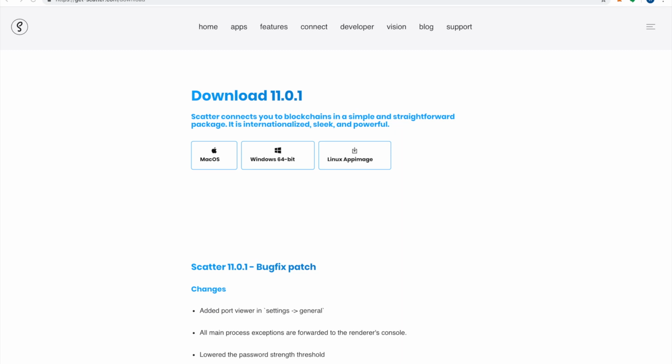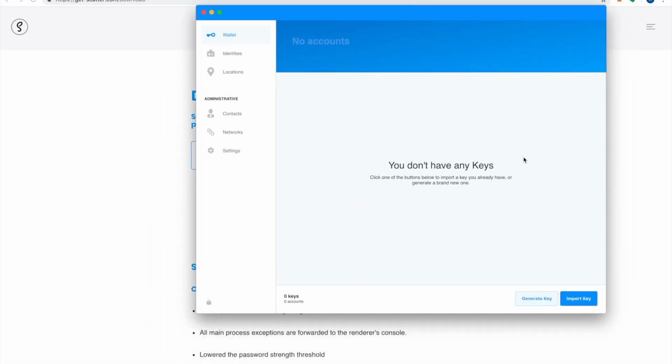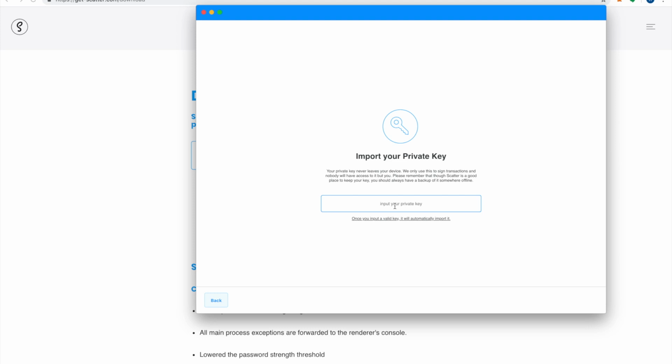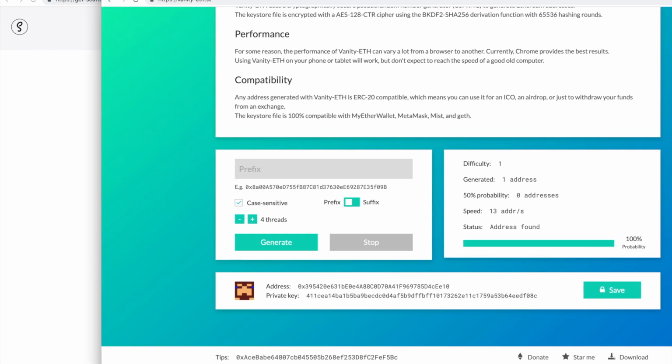So I'm just opening up Scatter. I have Scatter installed previously, so I'm just opening it up and entering my password in. When you install Scatter for the first time, it'll show you terms and conditions and so on, and you keep going. What you would do is you would click on import key, text, and here you would enter your Ethereum private key. Let me give you an example.